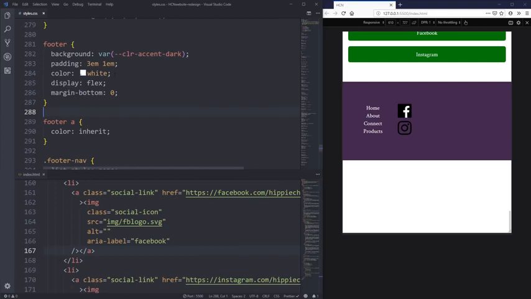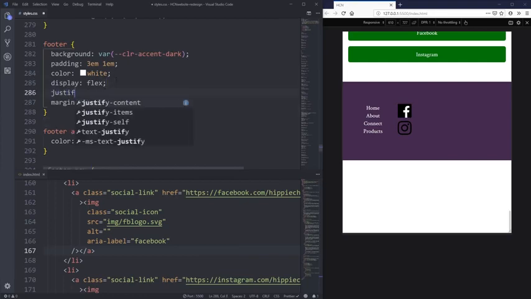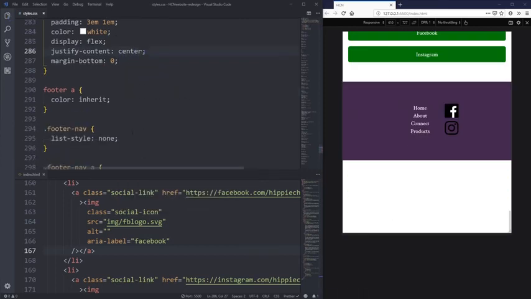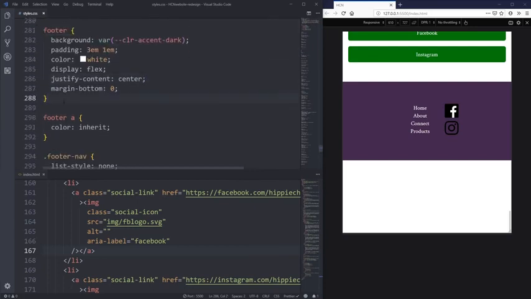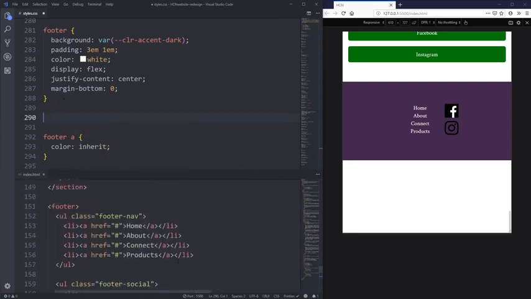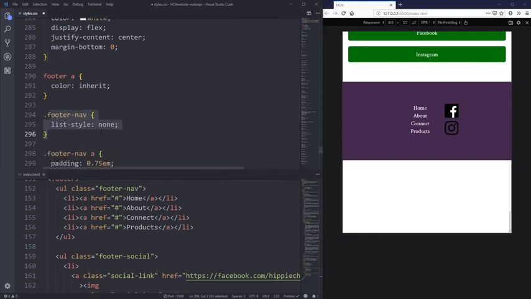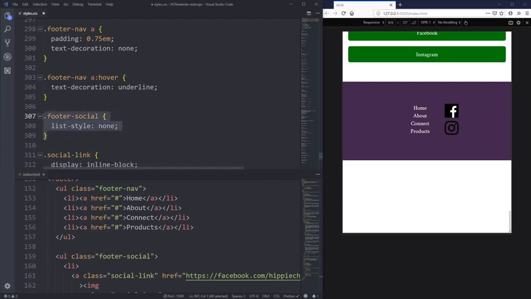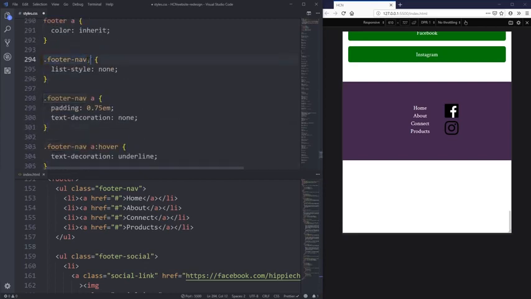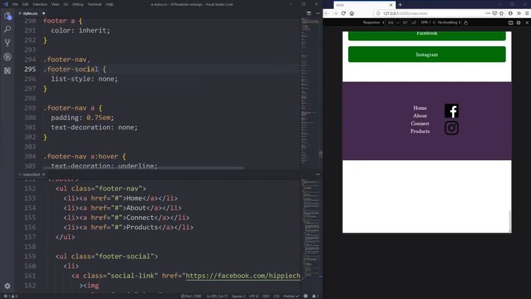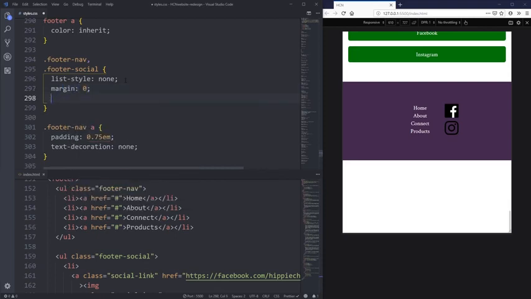And I did that on my footers, display flex, justify content center. And this is kind of cheating, but I'm gonna do footer, no, I won't. I'll do it the right way. So let's do my, one second, footer nav, and my, wait, did I do this already? Footer nav is here, and my social, footer social. I'm just gonna combine these together because they're gonna behave the same way. Footer social. Margin 0, padding 0.